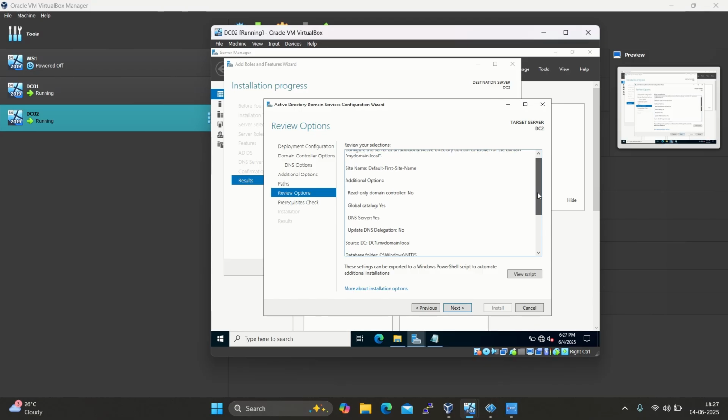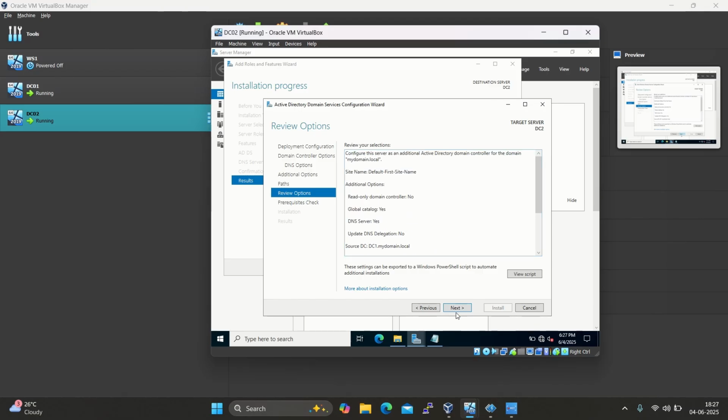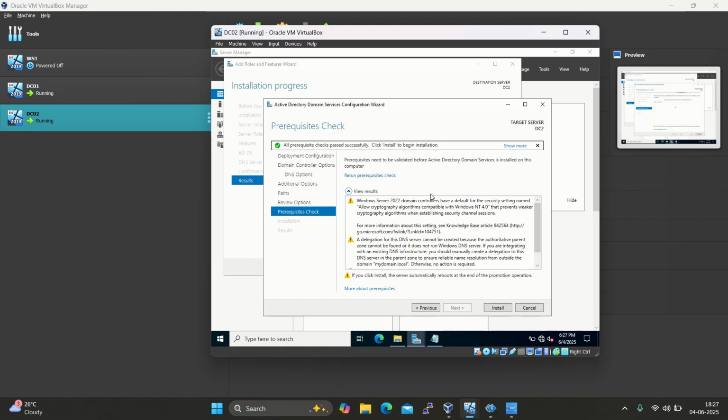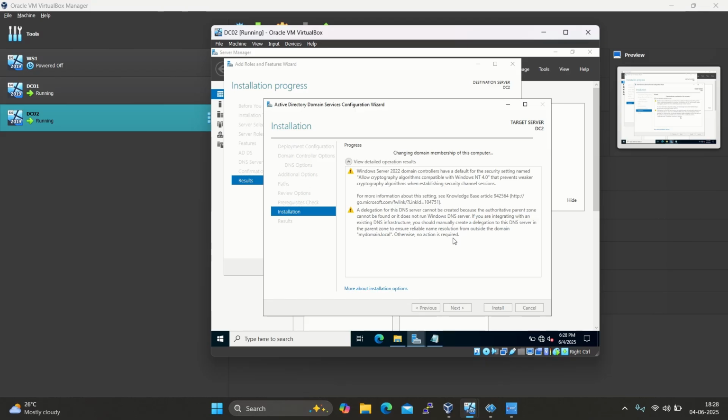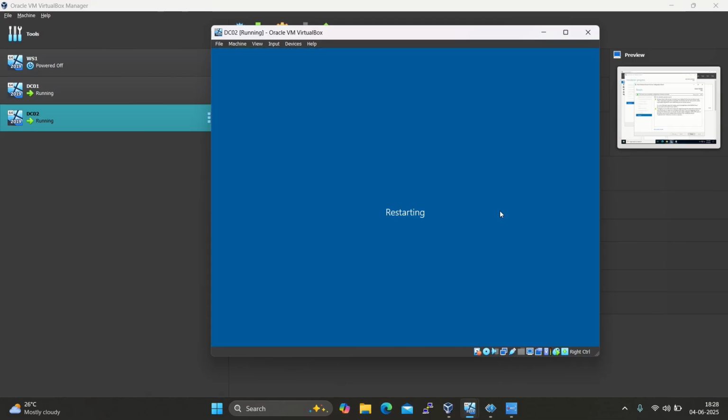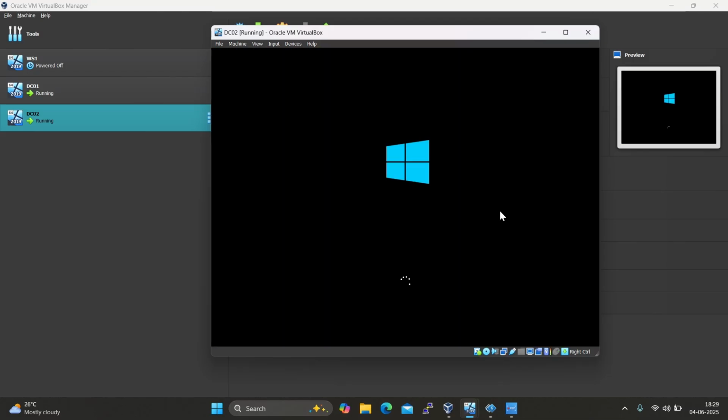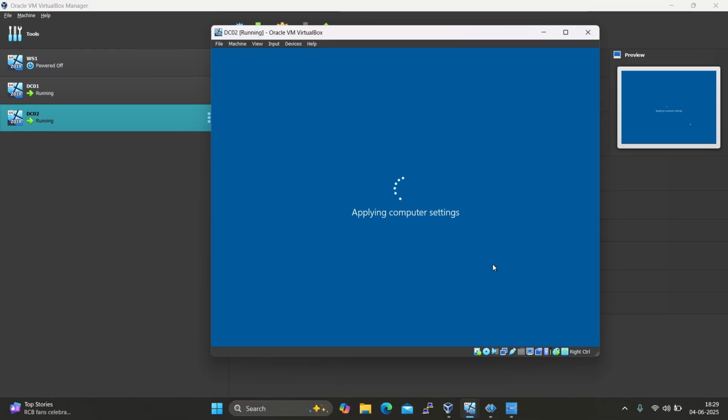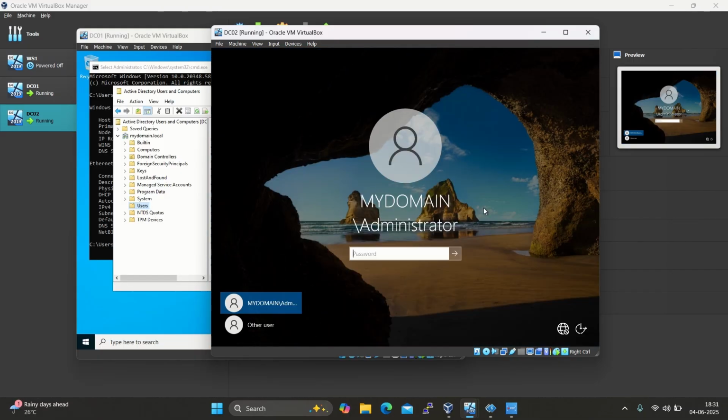And now it's showing us all the options that we have selected. Then click next. And now it will verify the prerequisites. So it says all prerequisite checks passed successfully. So now click on the install option. So now the installation of the domain controller has started. So now installation is completed and the server got restarted. Now I'm logging into the server with the domain admin account.